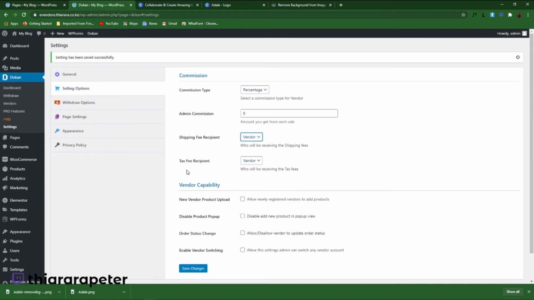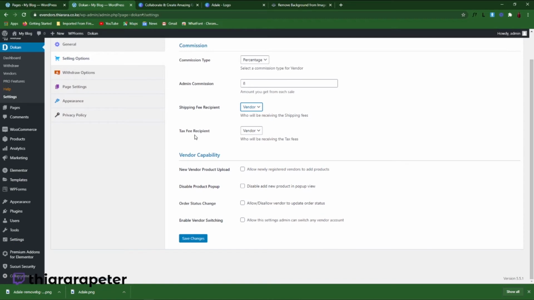The next thing is the tax. You can also set it to the vendor, or however you want it to be. The next thing is vendor capability.